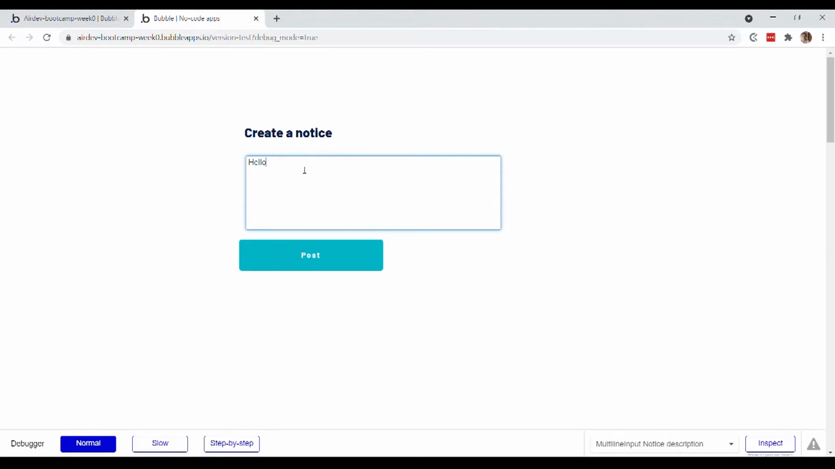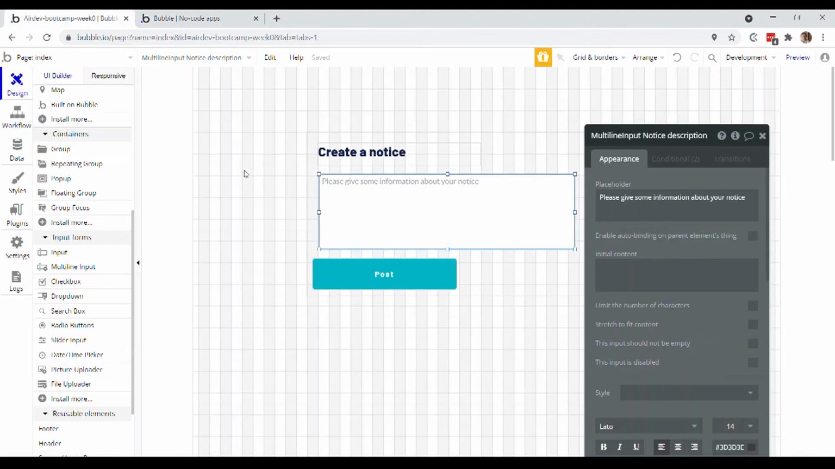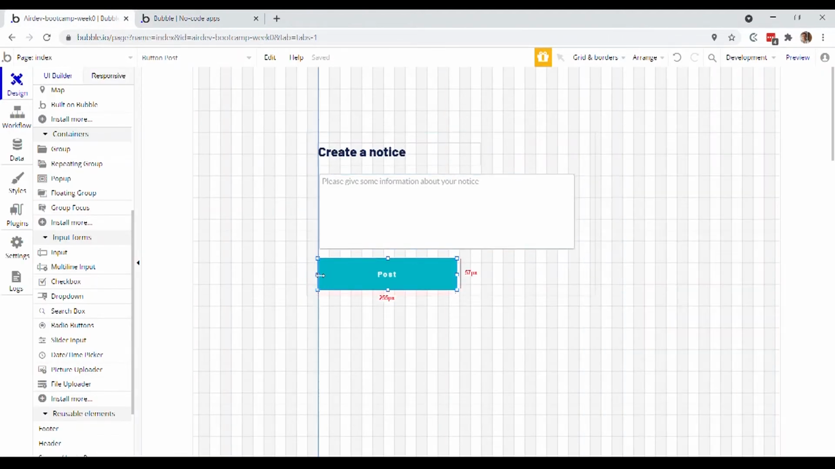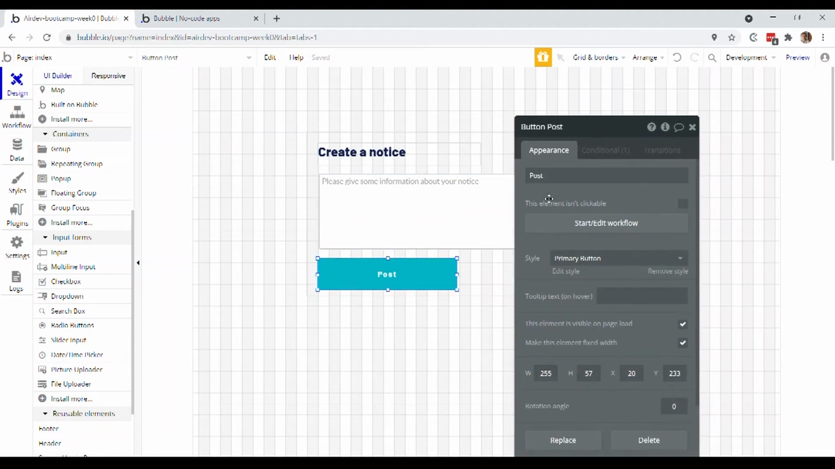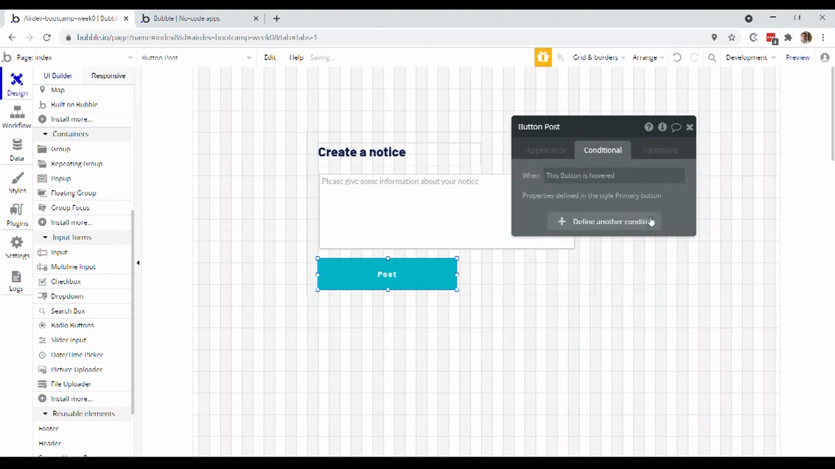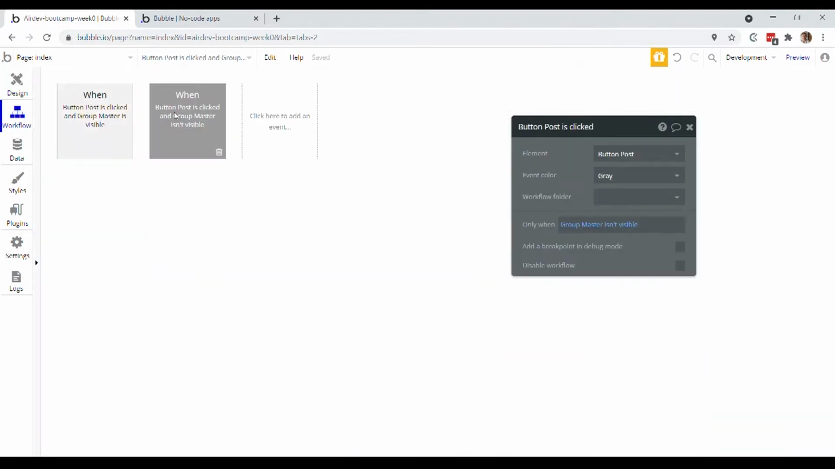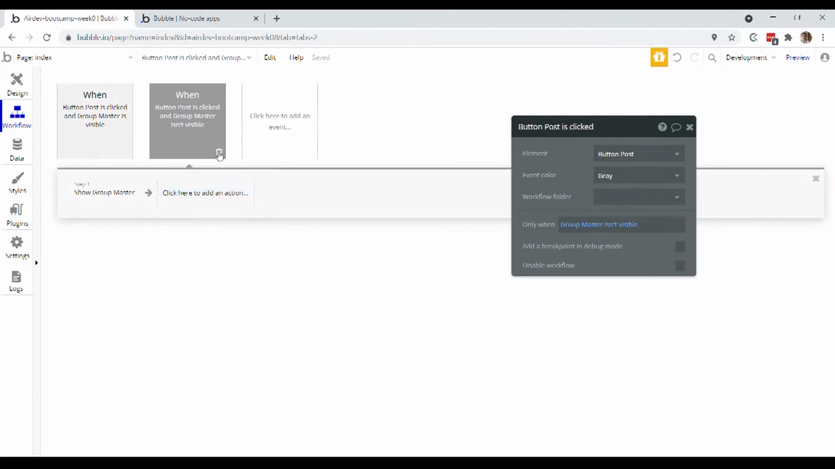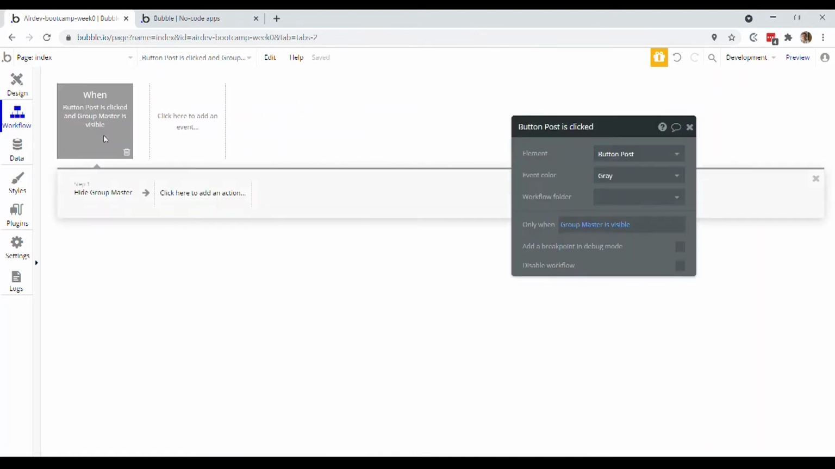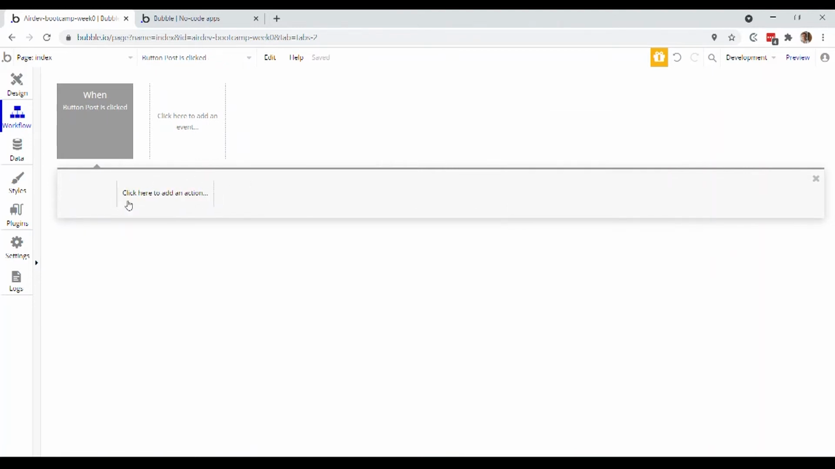Now we want to set up some logic so that when this button is clicked, we actually want to save the value of this multi-line input in the database. To do that, I'll align this so it looks a little more tidy. We will remove that condition that we created in the last video. Start edit workflow just to open up that workflow tab. We don't need two of these events anymore. This is the stuff that we already created in the previous videos, where we were showing and hiding the group. So we can remove that expression, remove that action.